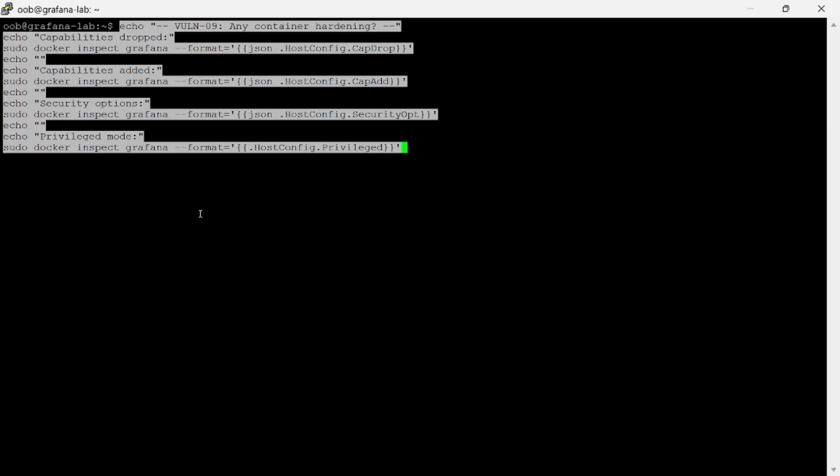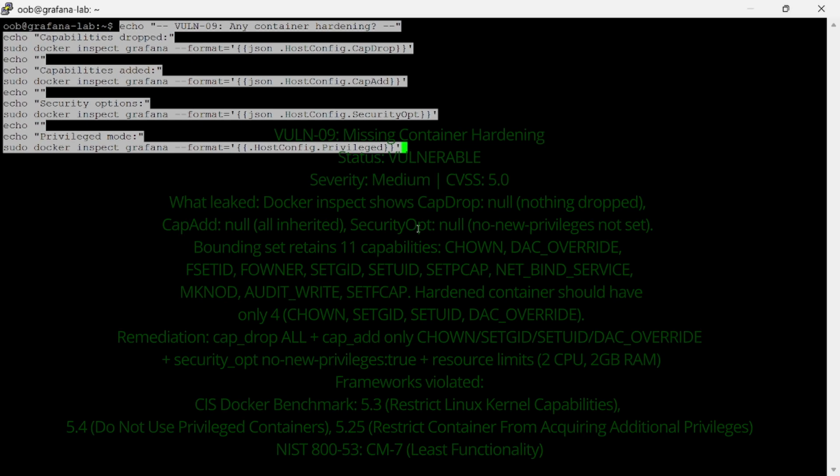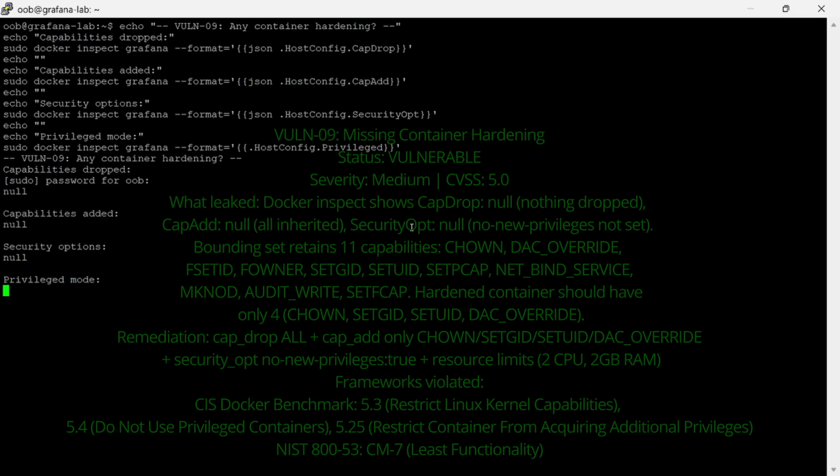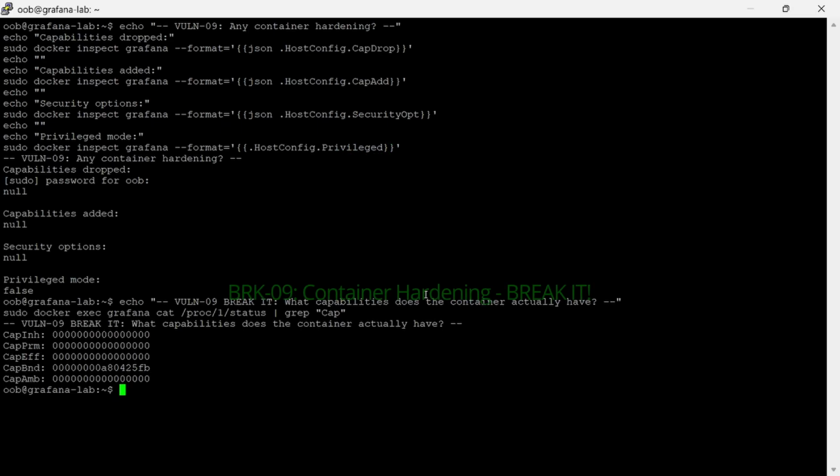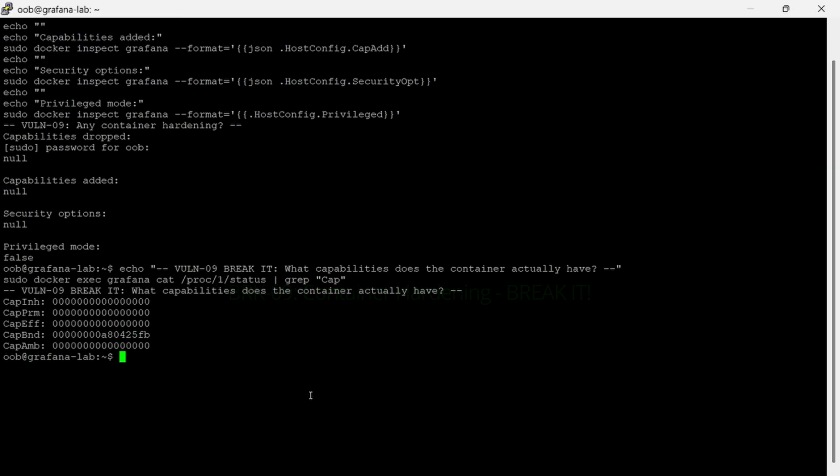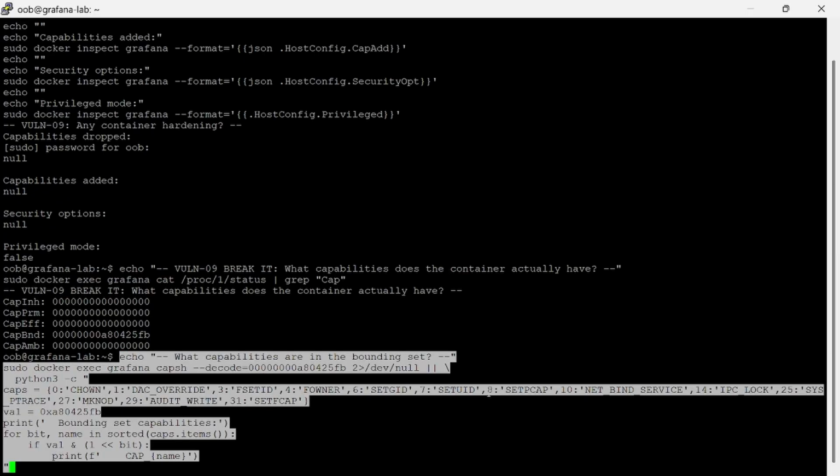So what this is doing is we're going to do 4 things. Are any capabilities explicitly added? Is there anything in security opt that we should be aware of? Privilege: is the container running in privileged mode? Let's run it and see what we get. So let's decode the bit mask right here. What this does is translate the hex number into human readable capability names. So it basically shows exactly what the container is allowed to do if the process inside requests it.